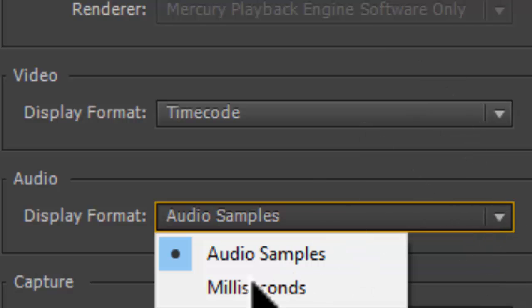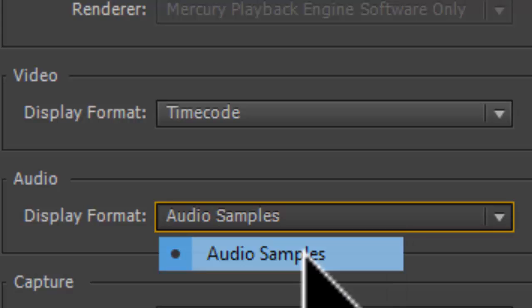As for milliseconds, with this mode selected, PremPro will display time in your sequence as hours, minutes, seconds, and thousandths of a second. By default, PremPro lets you zoom in to your sequences to view individual frames. However, you can easily switch to displaying your audio display format. This powerful feature lets you make the tiniest adjustments to your sound. But for this project, we're going to leave it on audio samples.